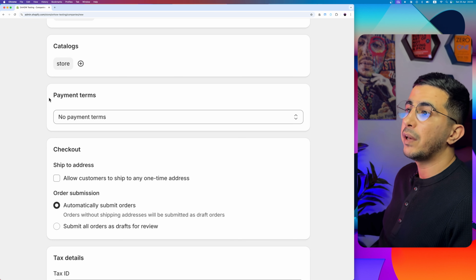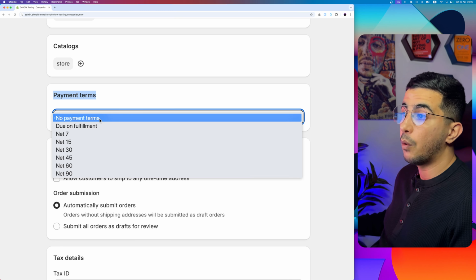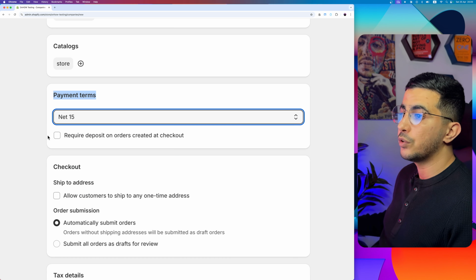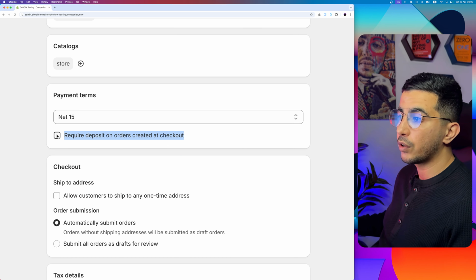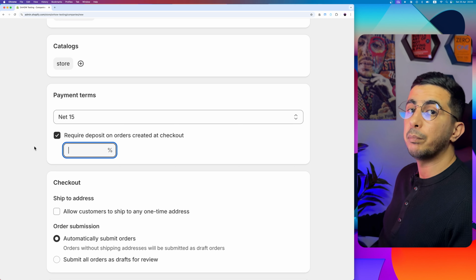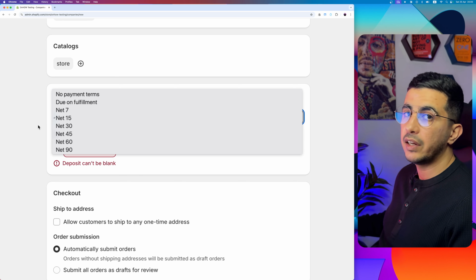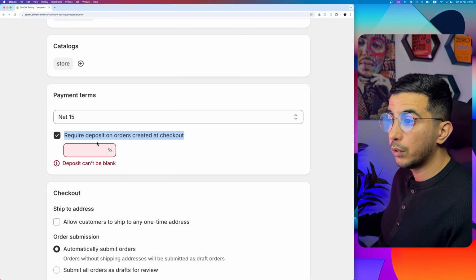And there is the option, the payment terms, which is available for all plans. However, the deposit is not available. For example, if I select net 15, you should not see this option. This option, require deposit on orders, is not available on the Basic as well as Grow and Advanced. You only either pay now or later. There is no deposit. That's only available for the Plus plans.